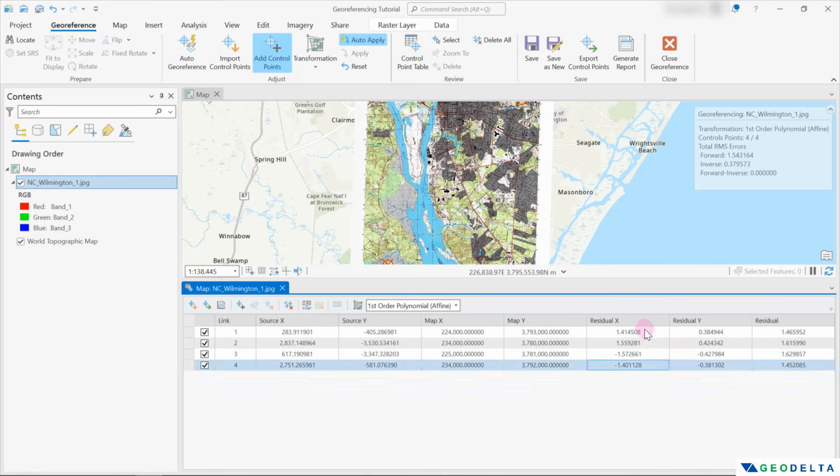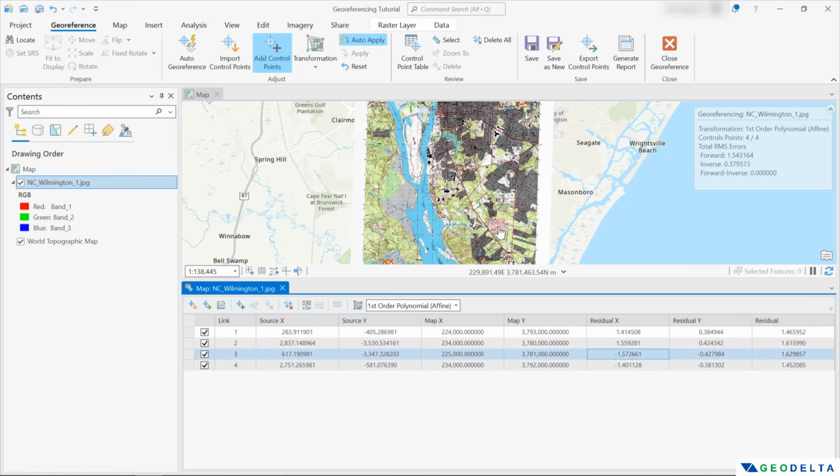And right over here, you can see the residual of the XY. Basically what this residual says is the distance difference between the point where we indicated a specific crossing point is supposed to be and the point where the software thinks that point should exactly be located. And in the grand scheme of things, compared to the spatial extent of the map, these residual values are actually negligible. You might be able to improve this by adding more points.